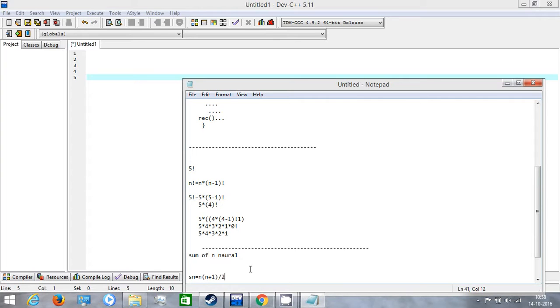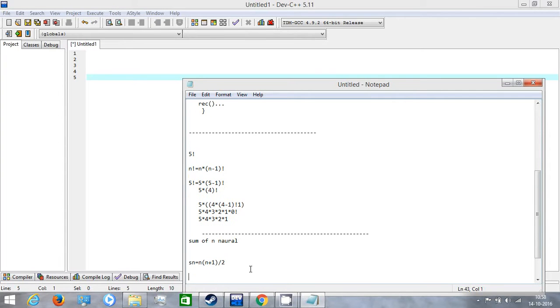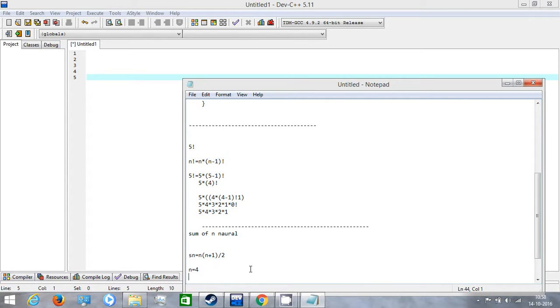If you put n equal to 4, it will count 1 plus 2 plus 3 plus 4. That is the logic here. So with n equal to 4, we get 4 into 4 plus 1, that is 5, divided by 2. What should come? 2 fives are 10. 10 should come. That is the value here. Now we'll see based on this.